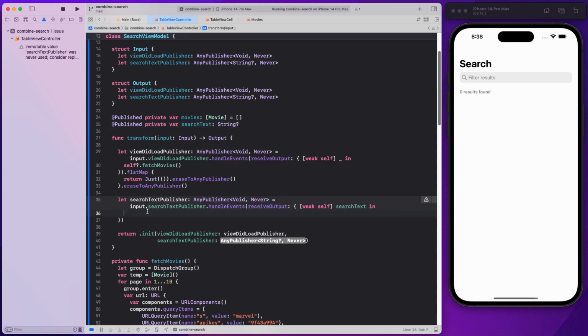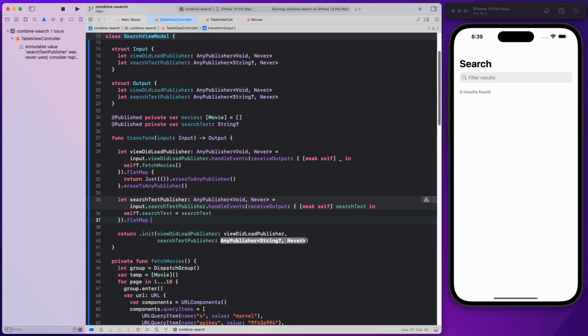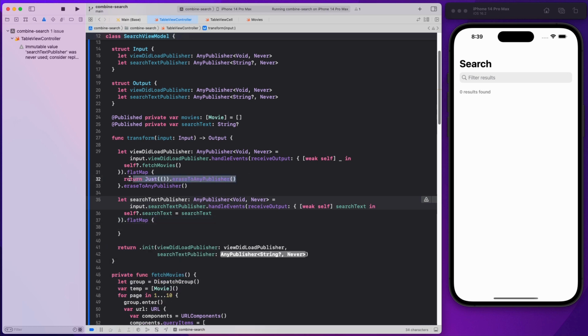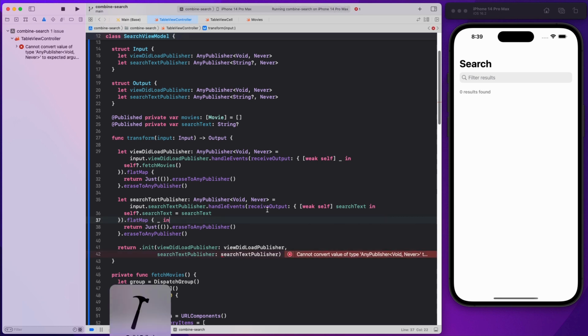Same principle, self dot search text equals search text, and then I'm going to do a flat map, and return a just, because I'm converting the string optional to a void, so I have to do it this way, and then dot erase to any publisher, and I think I can pass this inside over here. Command B to build, it should build, oh, build fail. What's the problem? It expects one argument over here, so I can just replace this with an underscore in.